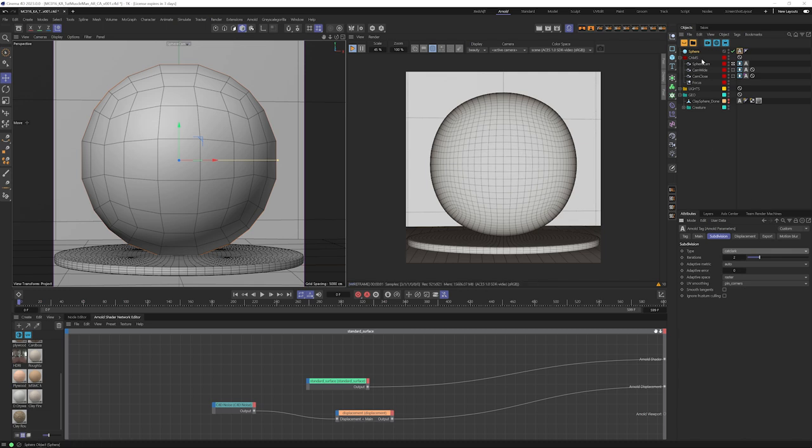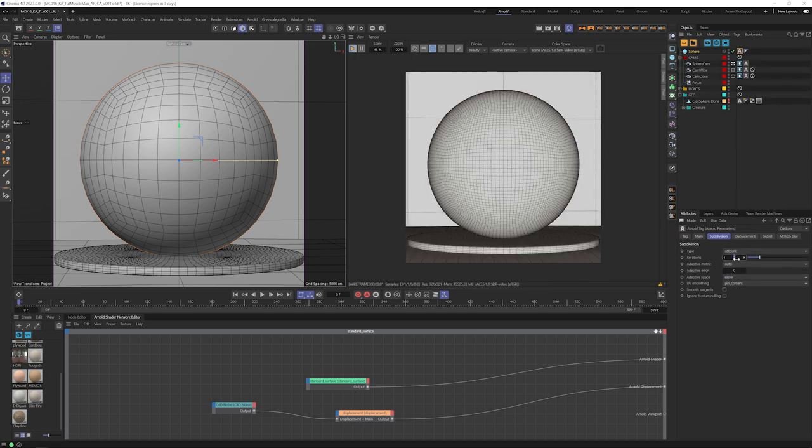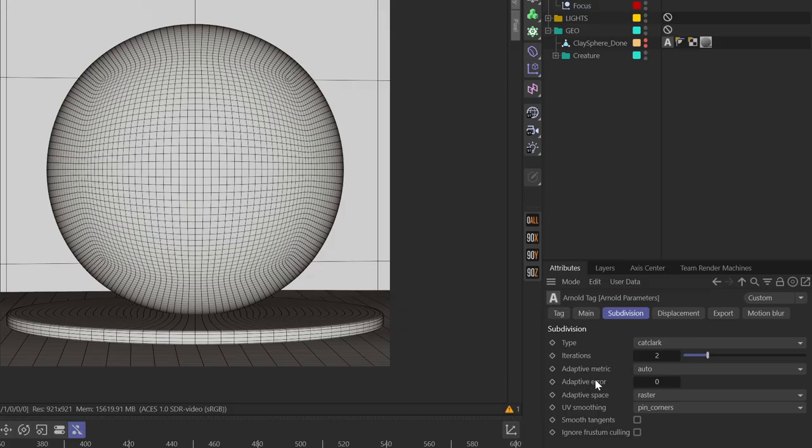Okay, so let's go ahead and introduce more subdivisions initially so that it looks a little bit better. And we'll kick off our IPR and make sure that we're not subdividing it quite so much. Actually, two is fine for this. So what's this stuff down here then, this adaptive metric, adaptive error? What this is going to allow you to do is subdivide your object based on the distance to the camera.